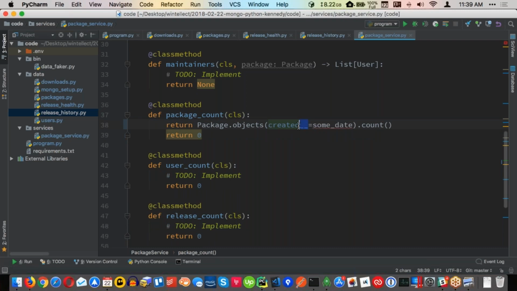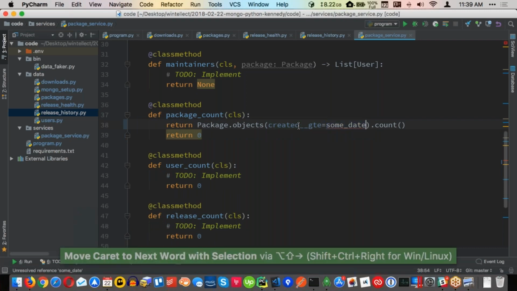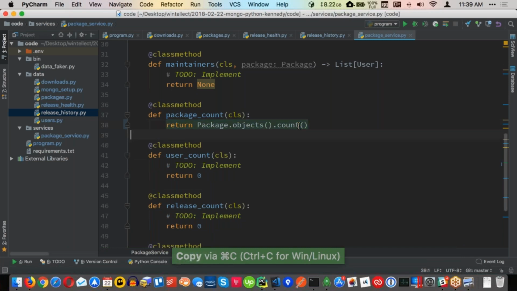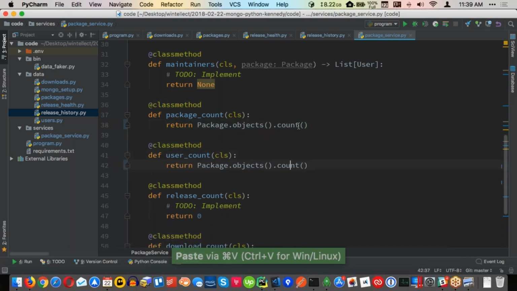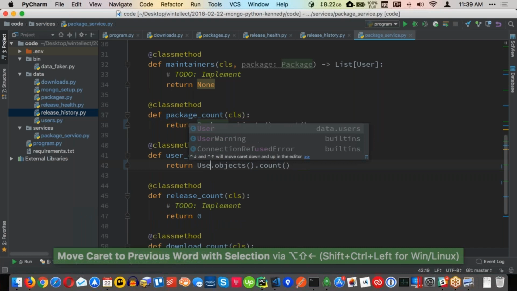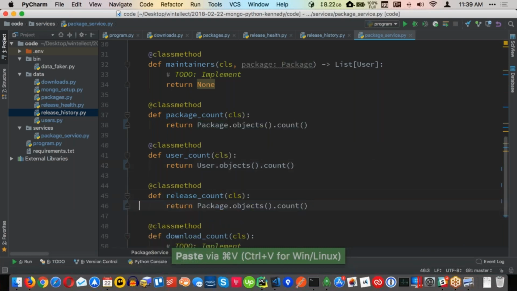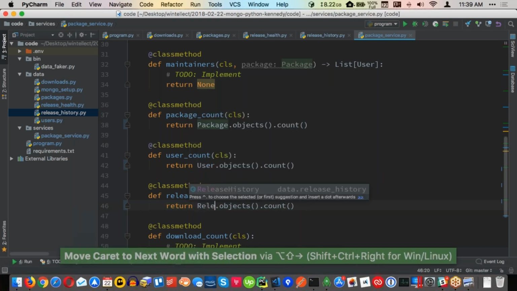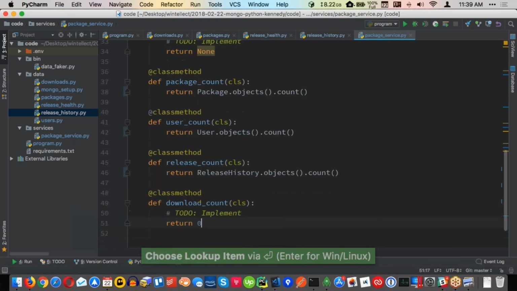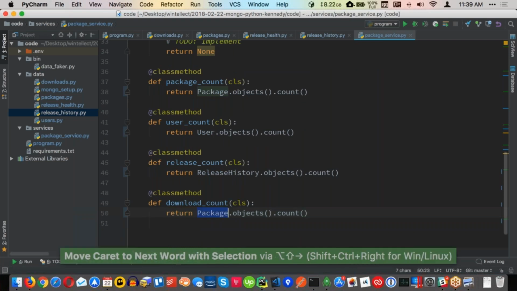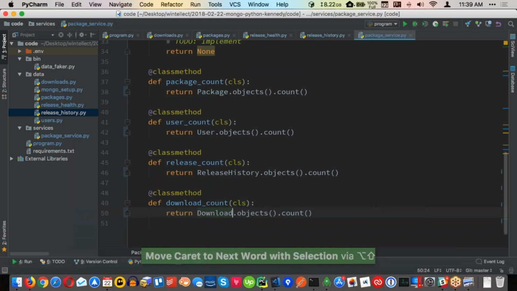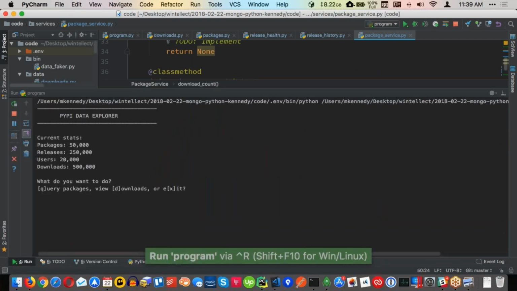You would say double underscore to apply an operator, gte. So where the created date is greater than or equal to this. Of course, we're not doing any of that. We just want to know how many there are, all right? And we'll do that for users, but this is going to be user. And we'll do that for release history, like so. And I guess download count as well. All right, so let's run it again.